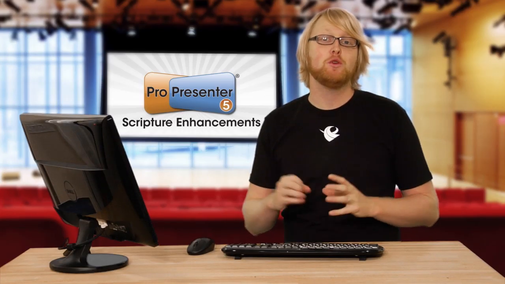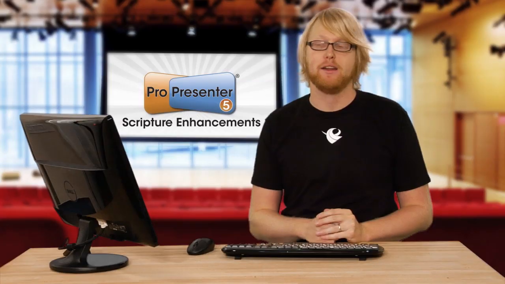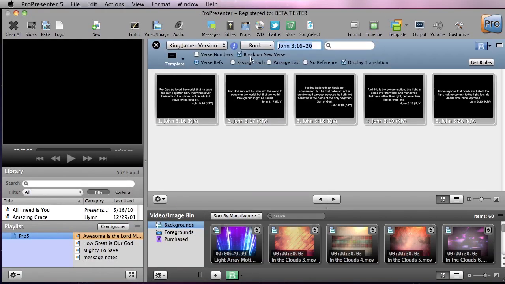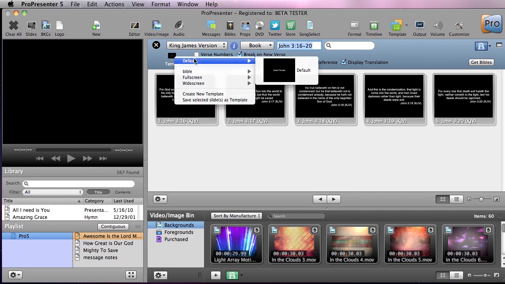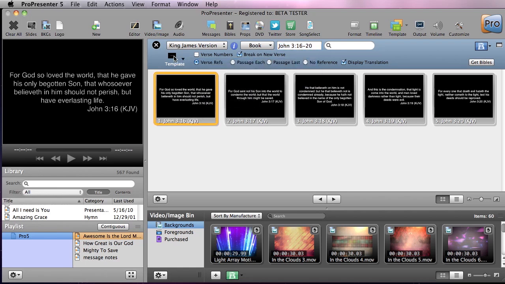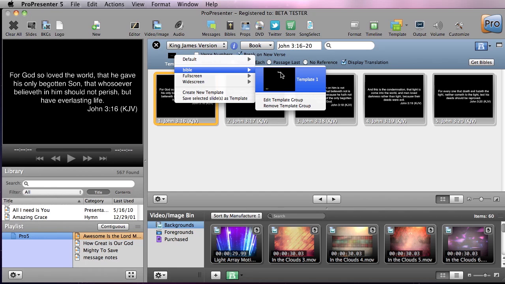Bibles now have two new highly requested features added. So if we go to Bibles, we can see the Scripture Engine where we can apply templates to our text. But instead of the standard default template for text, we can now apply customized templates.